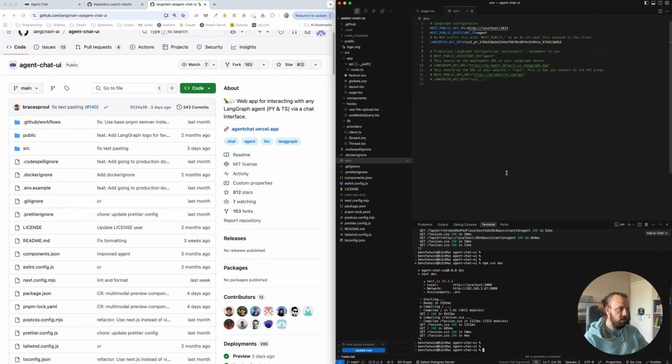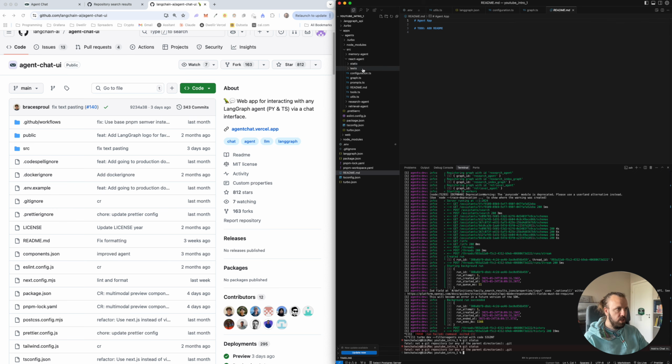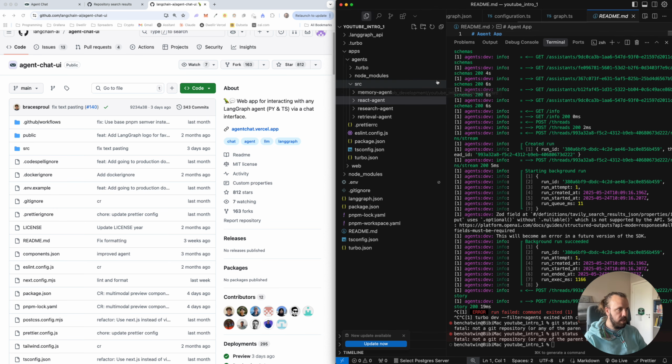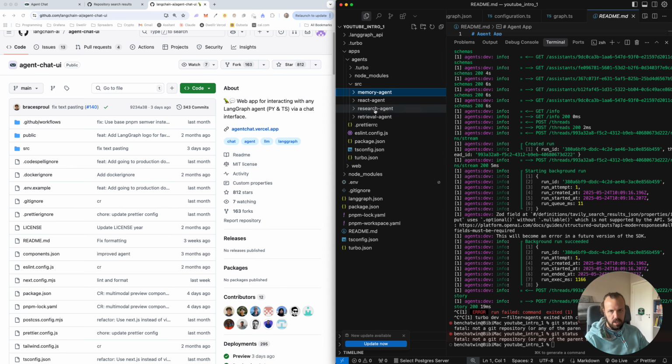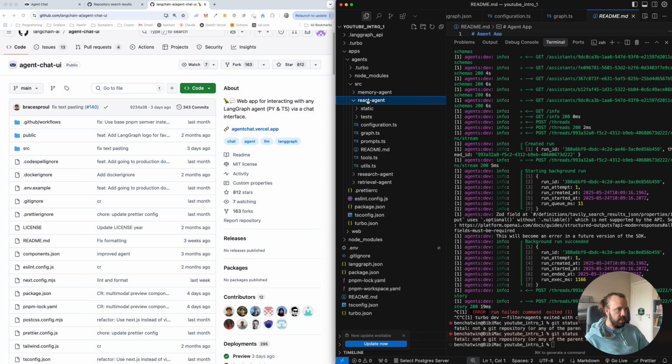And then what I also have over here, I will link to the Git repo for this. This here is another repository which has a bunch of different types of agents. Let me make this a bit bigger. We have memory agent, React agent, research agent, so on and so forth. And these are different types of agents that you can work with. Today we're going to be using the React agent because this is the most basic one.